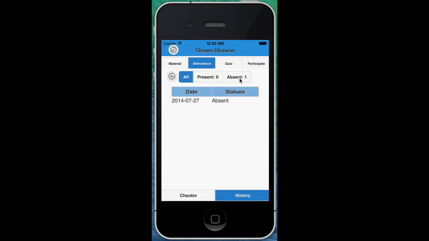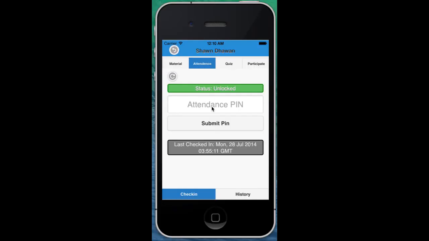Do note that we have filters up at the top, allowing students to easily filter whether or not they want present information or absent information. And this information is presented in chronological order. Now returning back to the check-in, here we have status unlocked again. And now do note that last checked in is now updated. So this is persistent data that's being stored. More on this later.